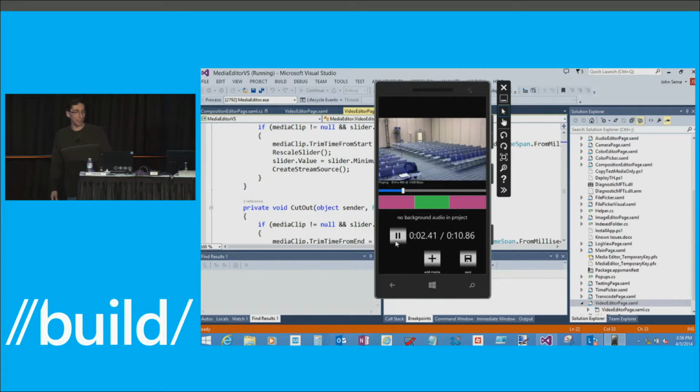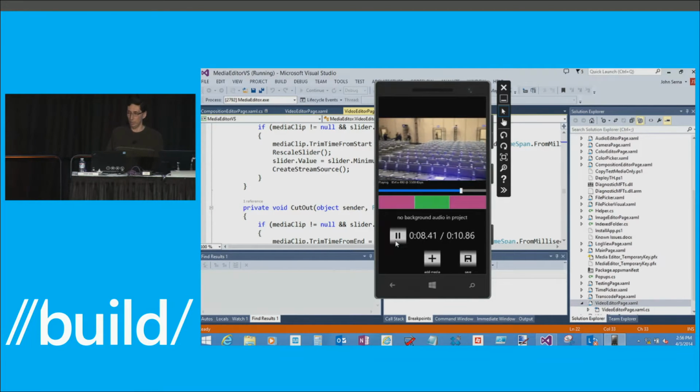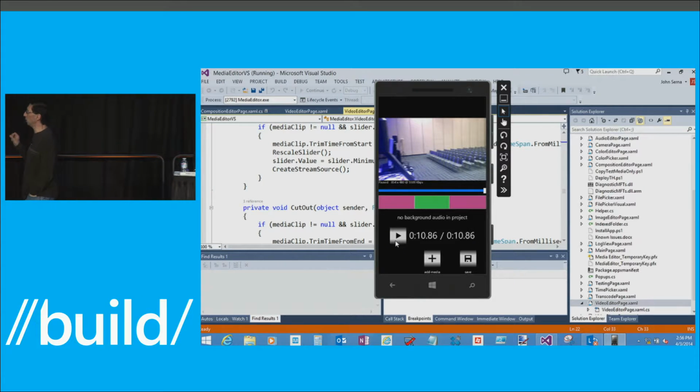So I'm panning across the hallway. I cut away to a new clip. And I'm back to panning across the hallway again. So a couple things happened there. That's an actual demonstration of what you saw me take you through there.